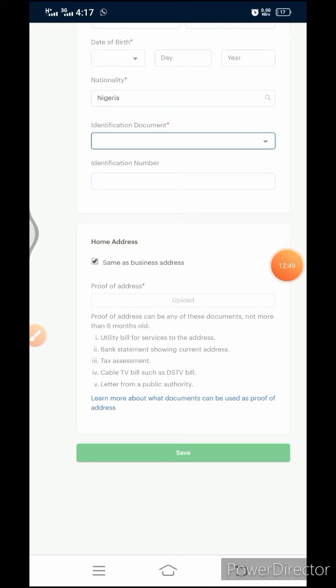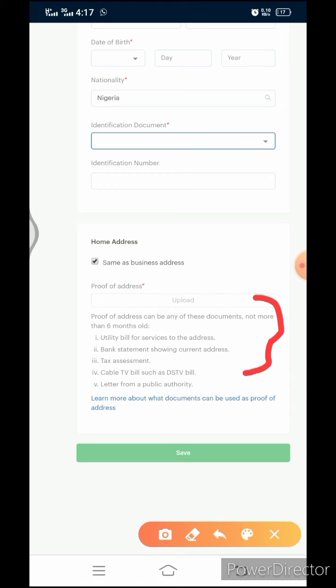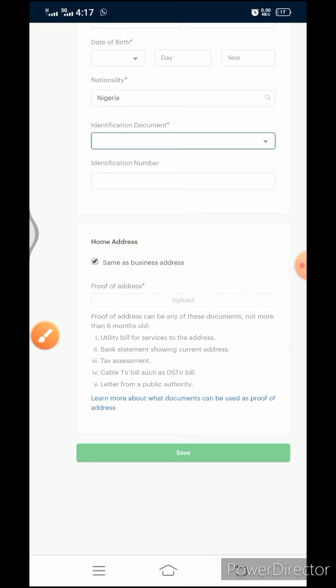So yes, it has to be correct. Now, as you can see here, you can upload any of these 5 documents. At least you should have one, and it has to relate to the address that you gave them.